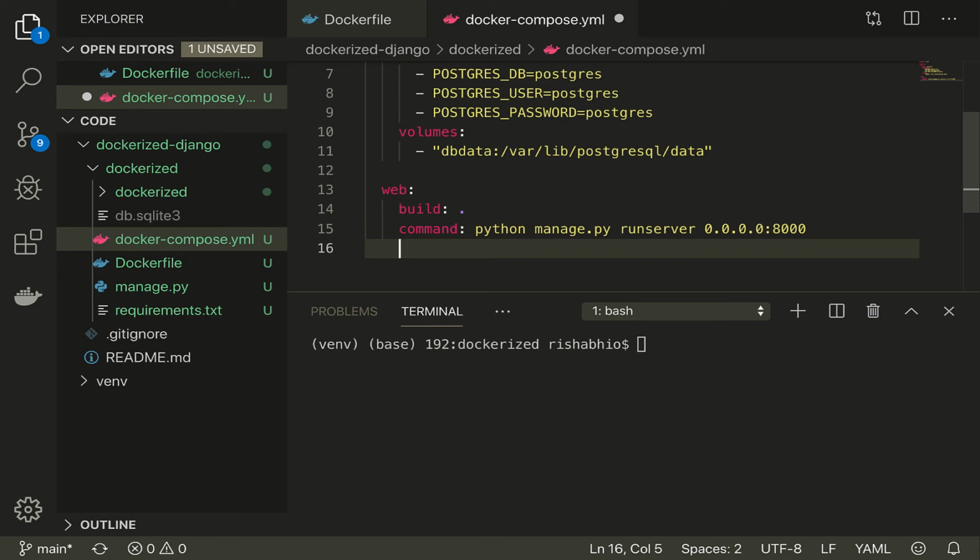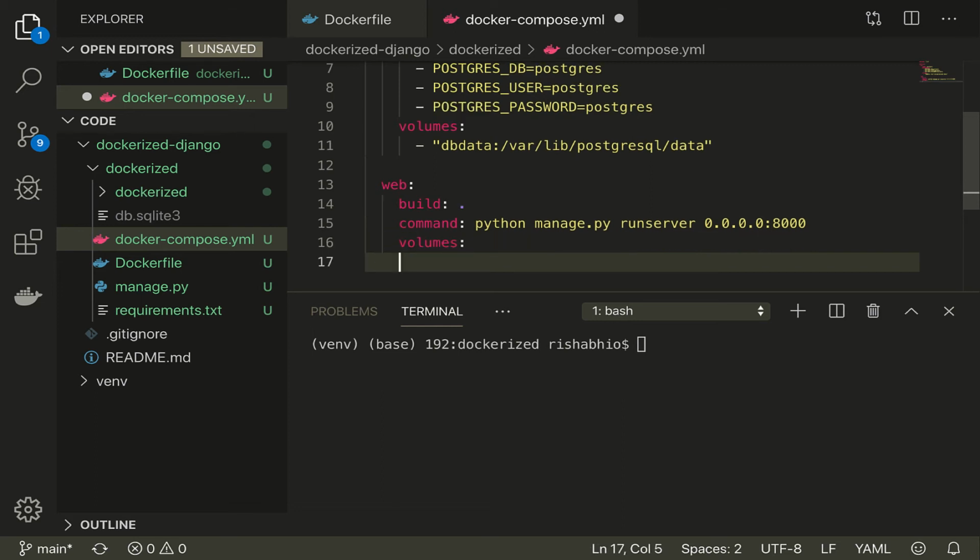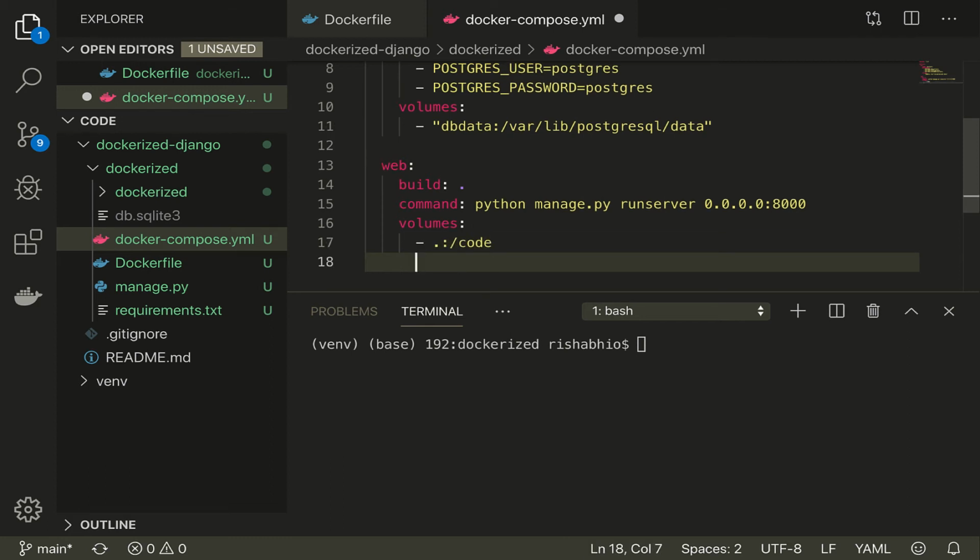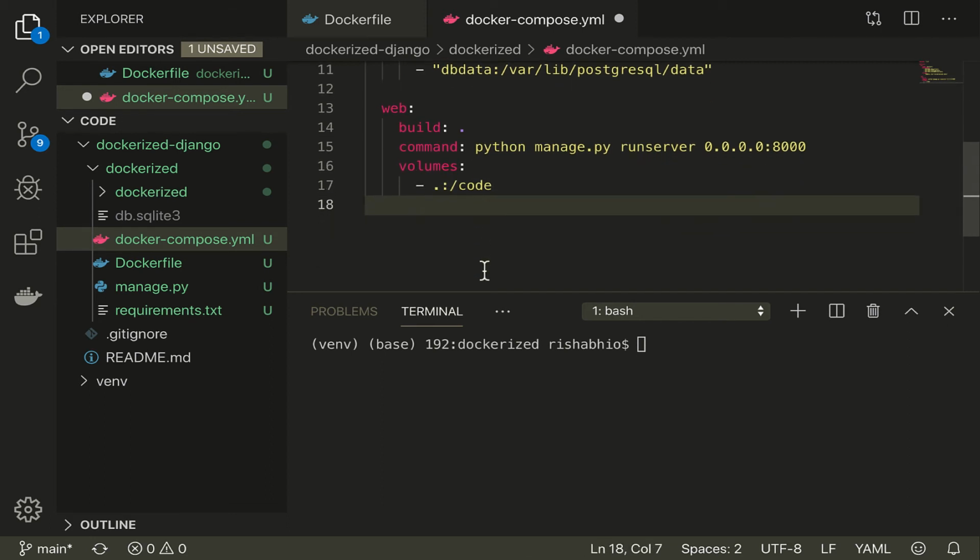Apart from that, here also we are going to use the concept of volumes. Why I'm going to do this is because this helps to basically restart the code easily, like restart when you're developing. So this is a very good setting when you're developing an application.